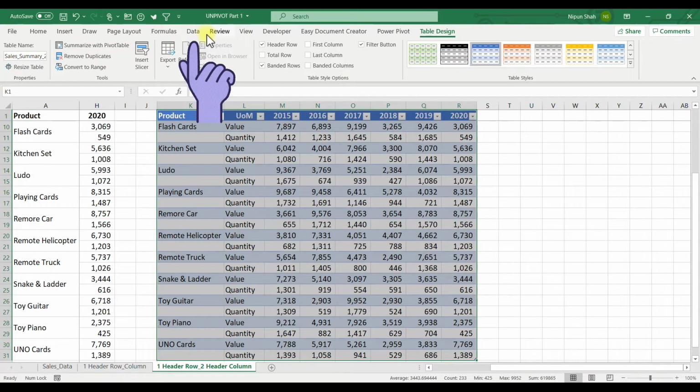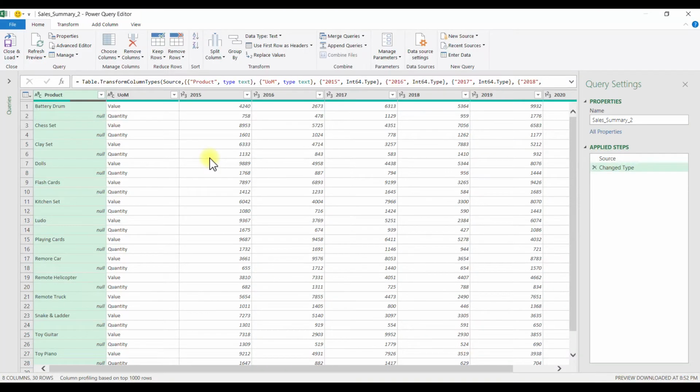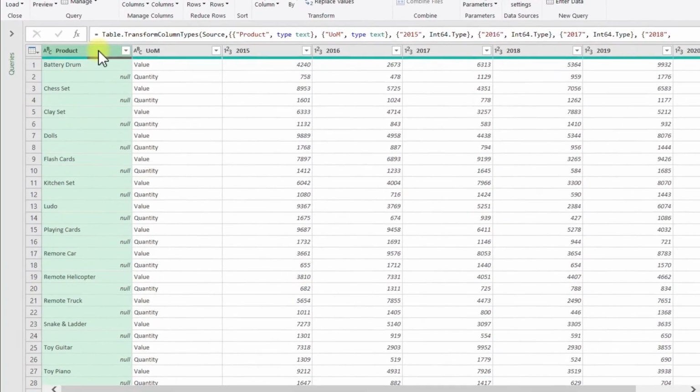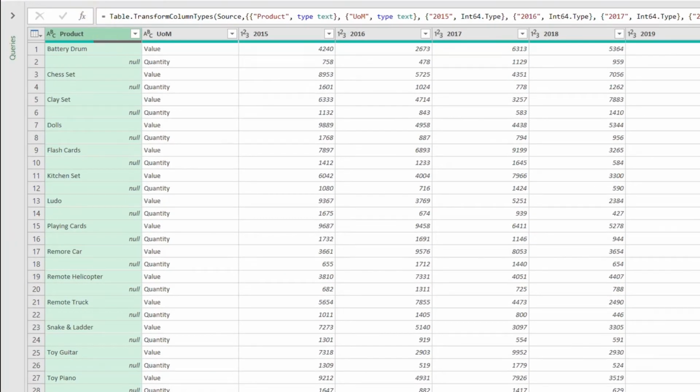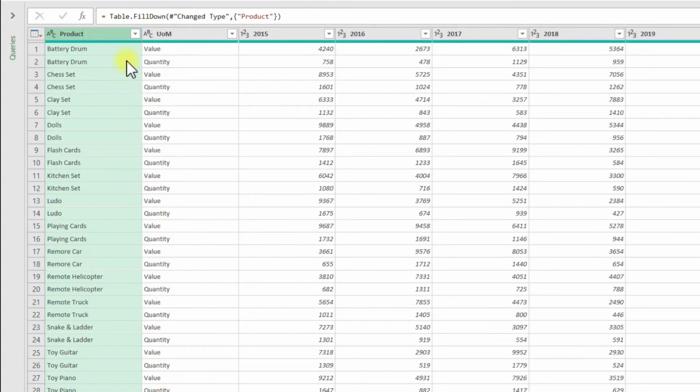Now go to the Data tab and get data from a table or range. The Power Query has imported the data. Here you can see that null values are coming in the product column. This is because of unmerging of product names. Now right click the product column, go to fill and fill down. Here you can see that the blank cells have been filled with the data in the above cell.